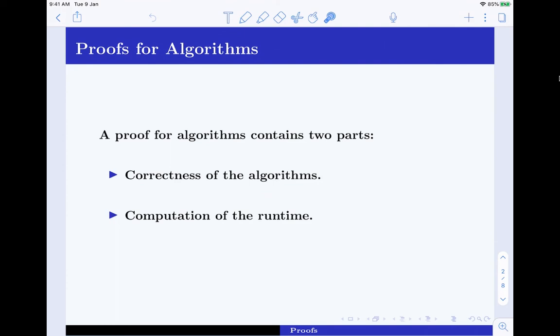And the second part is when you prove the runtime computation, so that you can prove that the number of steps or other complexity measures of the algorithm is as claimed. So we will be showing how to prove these two parts for the binary search algorithm. So this will be an example we will be using. You guys remember the binary search algorithm from last time?